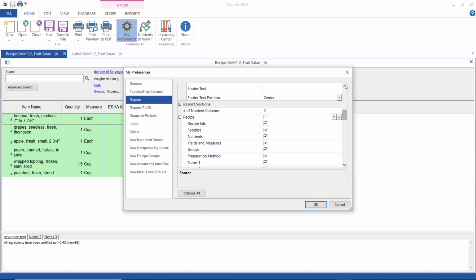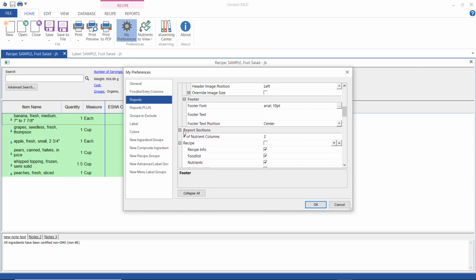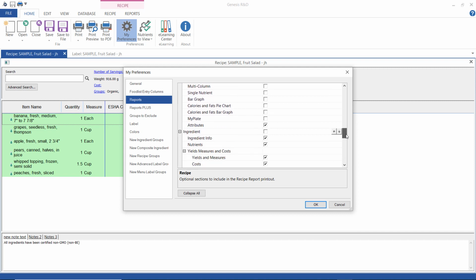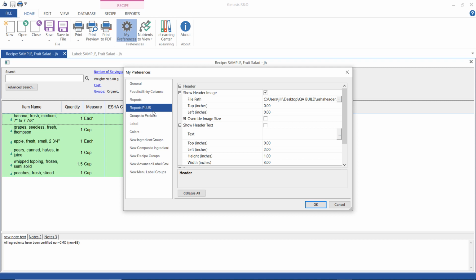Now, report sections, these are going to be little extras that show up when you print the recipe report. The recipe report is what you see on screen, the food item and its quantity and measure. But you can also prompt the program to print other data on that screen, like the notes or the allergens or different report data. You can do that for the ingredients, composite ingredients, menu labels as well. Now, the Reports Plus can't do a lot with this. You can add a header image and some header text, but these reports are largely not editable.